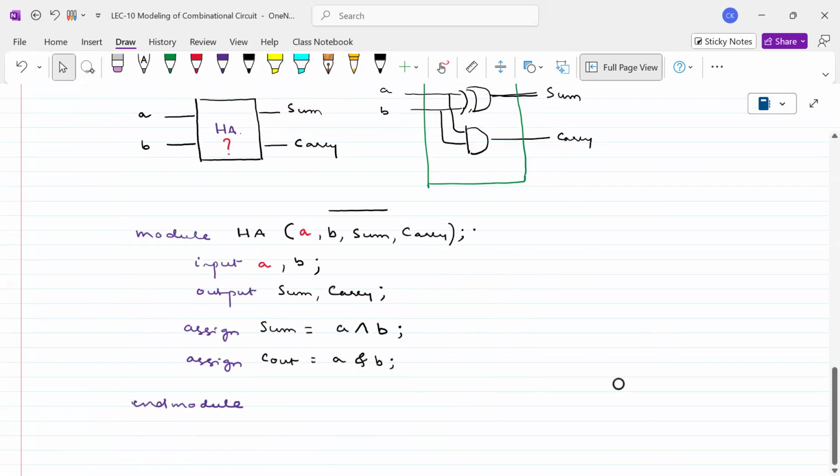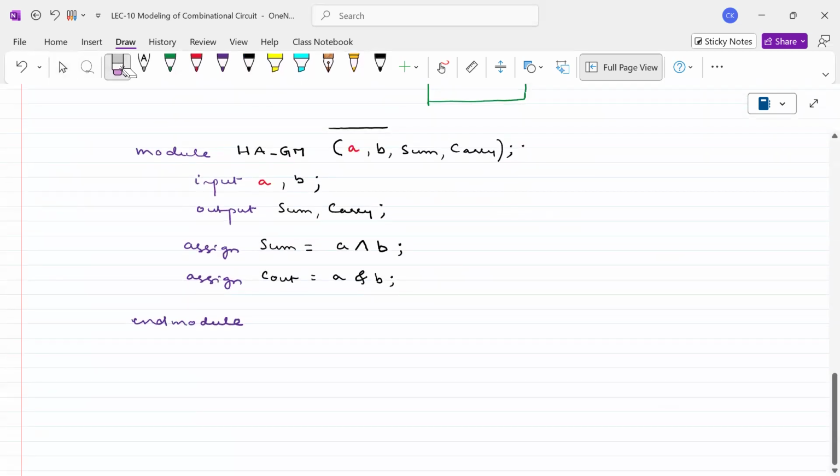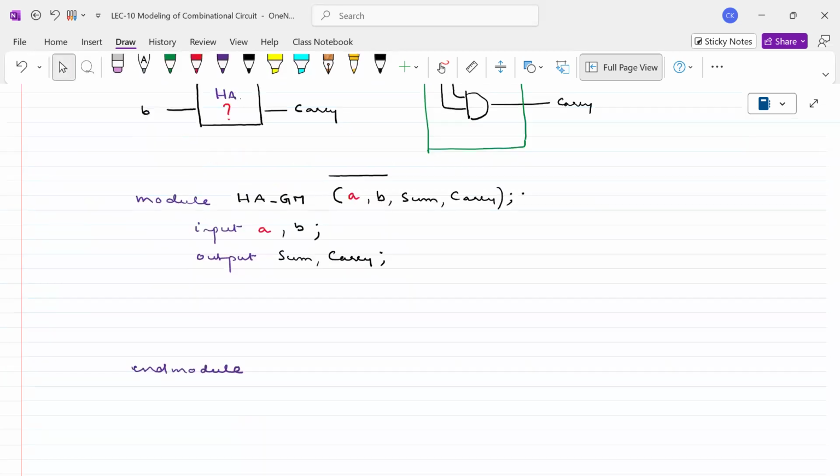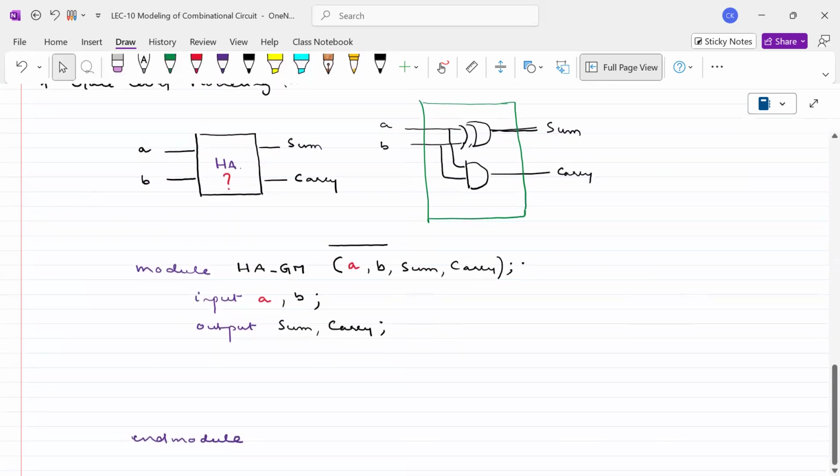Let me change the name of the module also. Since it is a gate level model, I'm adding a GM, just for my identification purpose. And what about these particular equations? We should not use these equations, because the internal is different actually. What is the internal circuitry? As we can see here.